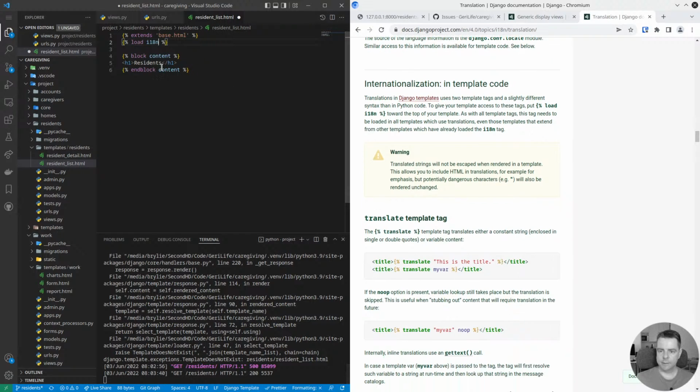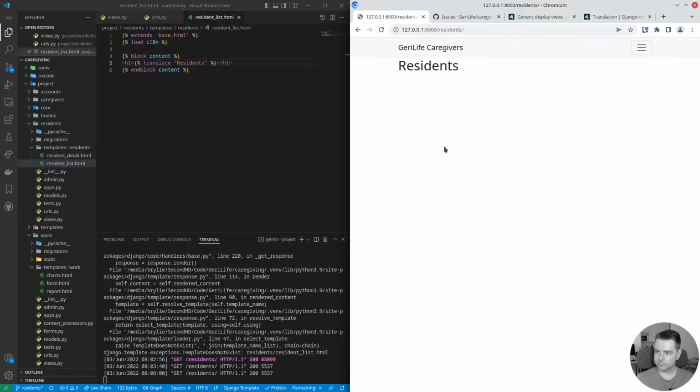And essentially, it's pretty straightforward, translate. Probably shouldn't have to look this up, but in any case, I did. Translate residence. There we go. Oops. Nice. Looks good. Refresh this. Very good.